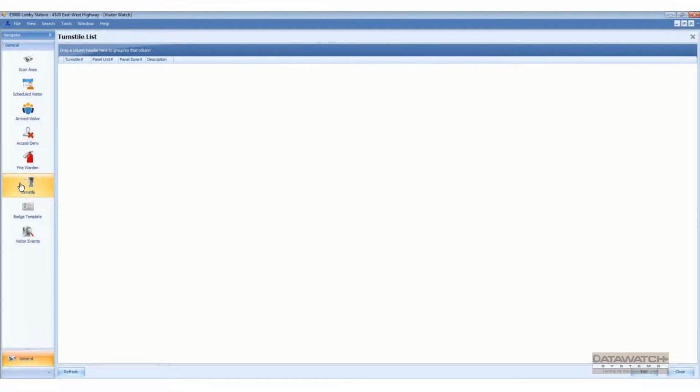Next, we have our turnstiles. This may not be applicable at every building, but it allows customers to use turnstiles and QR codes to allow visitors access through, maybe to get up to elevators or to restricted space.